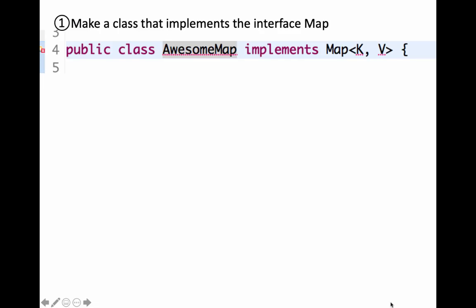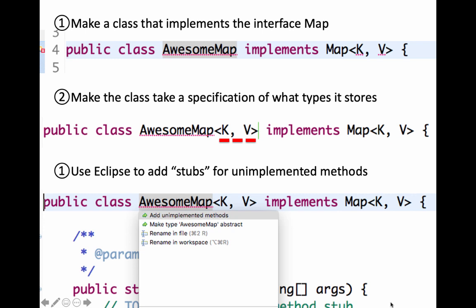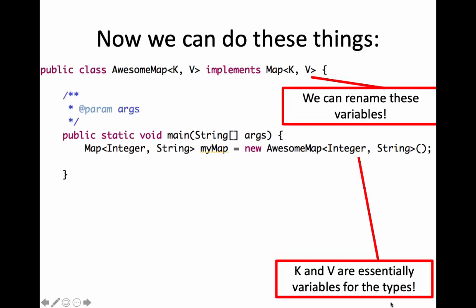Let me run through what we just did. So I made the AwesomeMap that implements the Map interface. Map interface was an interface provided by the Java API. Because the Map interface is parameterized, I needed to parameterize my AwesomeMap so I can specify the type it takes in. Then I could add all the unimplemented methods, because to implement the Map interface, I have to implement all of those methods. I could rename those variables, so those parameterized types were just variables that can then hold a type. And now you can see an example where I've created an AwesomeMap that holds integers and strings.